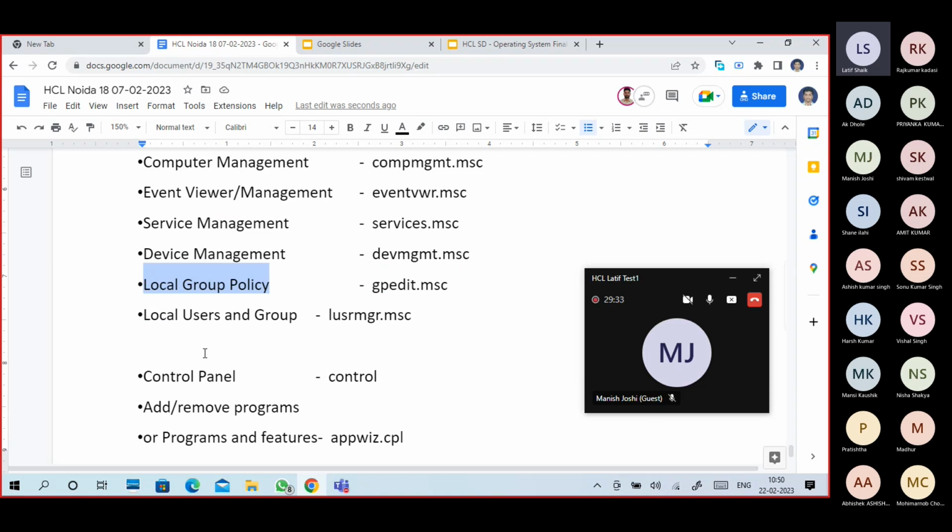Yes, most of us are using Windows 10 or Windows 11 home editions. In home editions, local group policies is not there. So obviously, even if you put this command, it won't work. But if you are using Pro or Enterprise editions of Microsoft Windows 10 or Windows 11, it may work. It works.